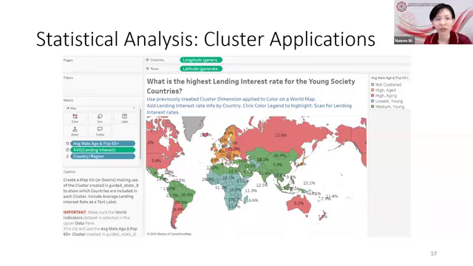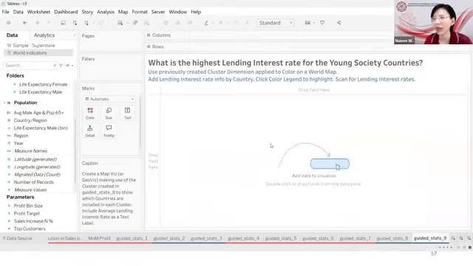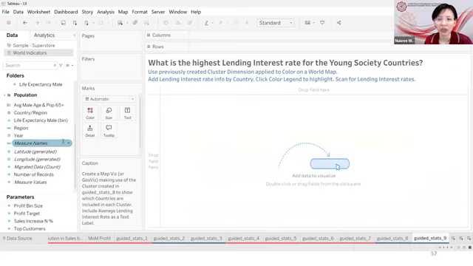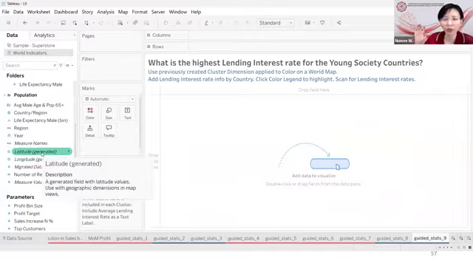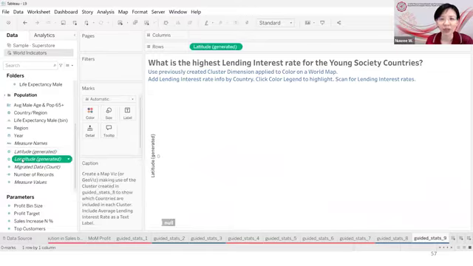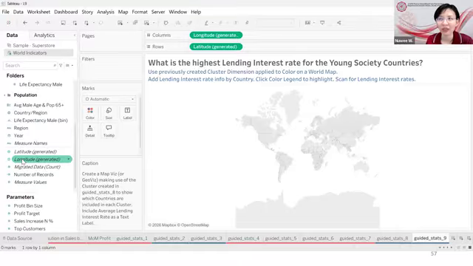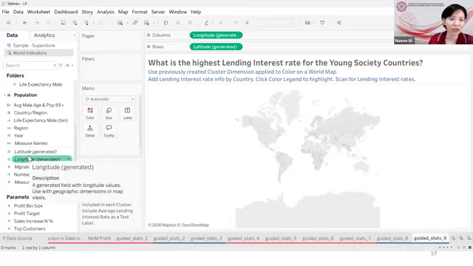Okay, so let's finish up this graph. We will just use the map. Okay, so latitude and longitude here will help us. If you don't know whether to put latitude on rows or columns, you just let Tableau choose it for you. Just double click latitude and longitude, and then it will automatically show the world map for you.